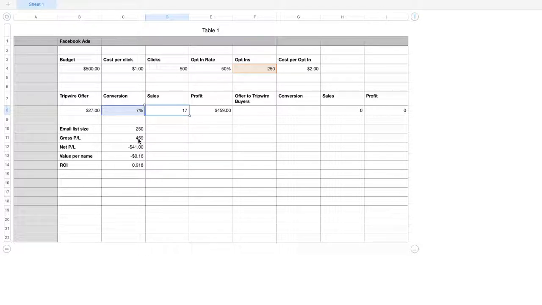Okay, my gross profit at this point is, and that should be currency as well. Let me just change that. So my gross profit is $459. Okay, but I had a spend here of 500, so my net is negative 41. All right, and so we'll tweak these numbers in just a minute.